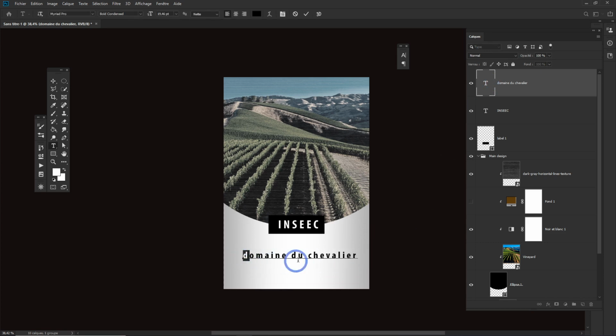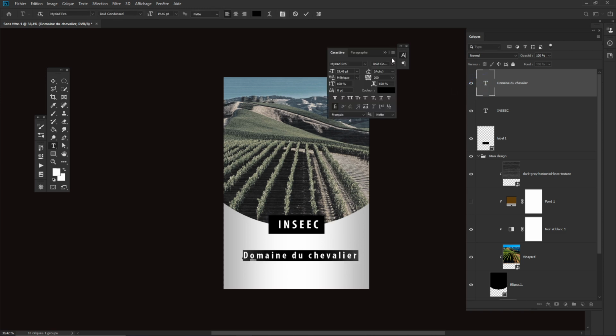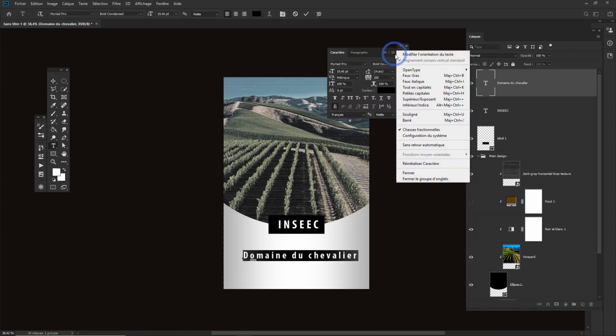I'm just going to set it to all capitals here. If you're too lazy to do it that way, you can also double click on your element, press Ctrl T, and in this burger menu, you can go and choose capitals for every element.